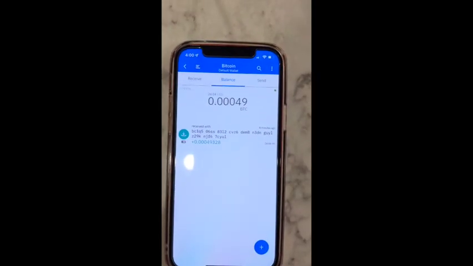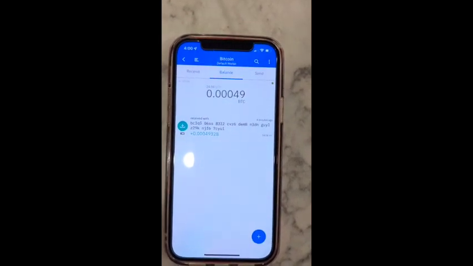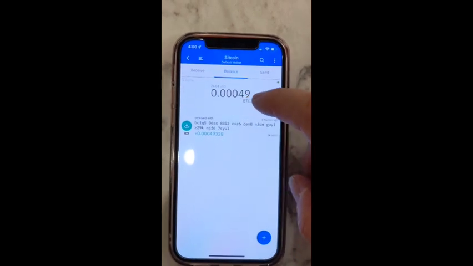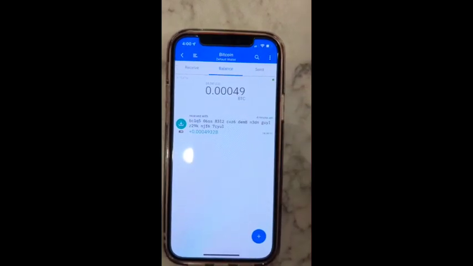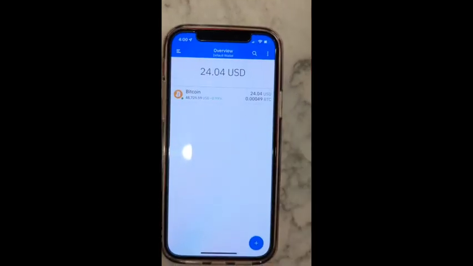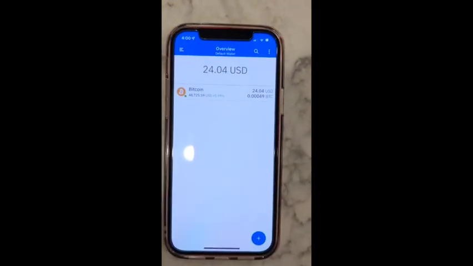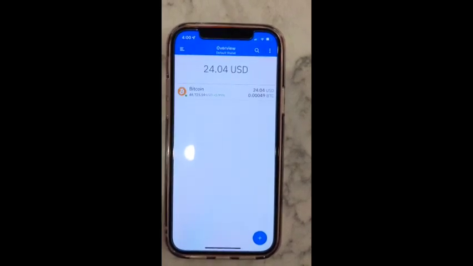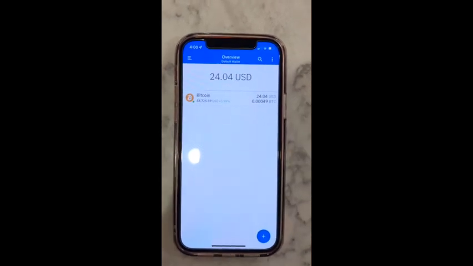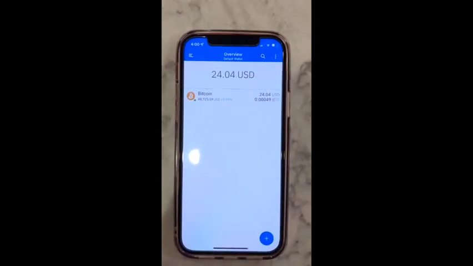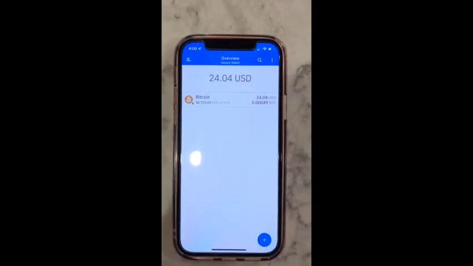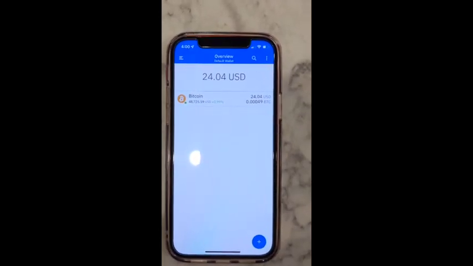Okay, it's been about 10 minutes, and I want to show you that the Bitcoin has now been transferred over to the Coinomi wallet. So here we are in the wallet. We have 0.00049 Bitcoin. If we go back to the home page, you can see we've got $24.04. So about $1 was taken out for fees, which isn't bad. It's actually not a great percent, but you're only transferring $25. If you're transferring more than that, it would still only be a couple of dollars. So it's relatively cheap to transfer money on Bitcoin.